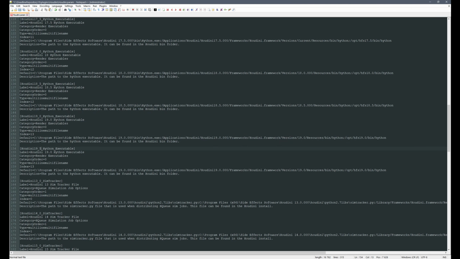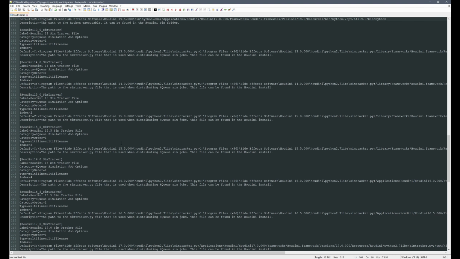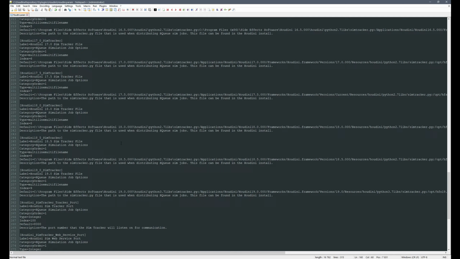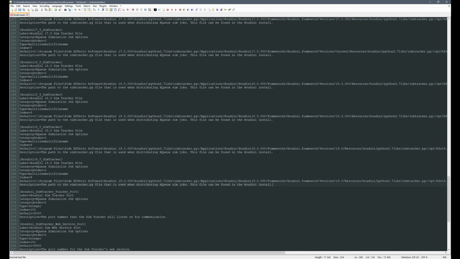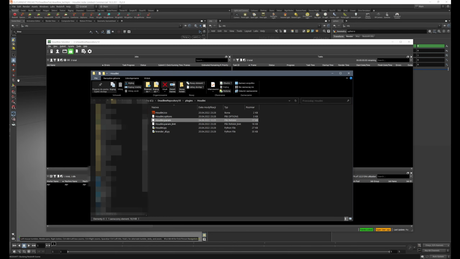Like that, and change the number to 19.5 and maybe here too. Also, scroll further down. There's a second entry you have to copy. This Houdini theme tracker. Also copy it, paste it below, change the name here and also here. I'm on Windows, so I care only for this first path, but if you are on Linux or on Mac, you have to change the second paths too. Okay, so that's done. Save the file and go back to Deadline.